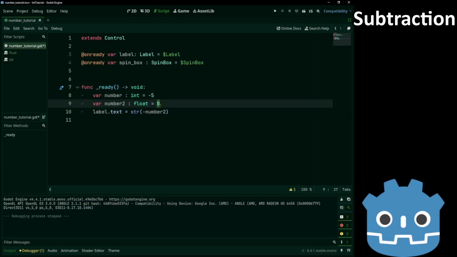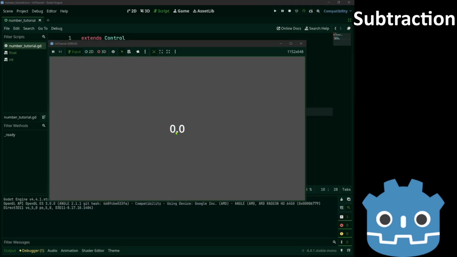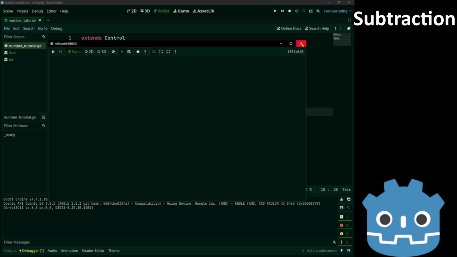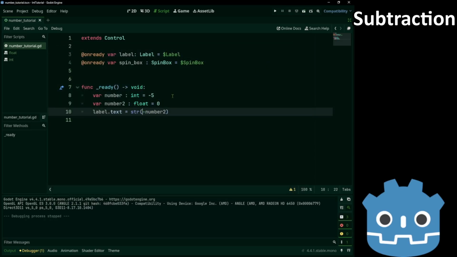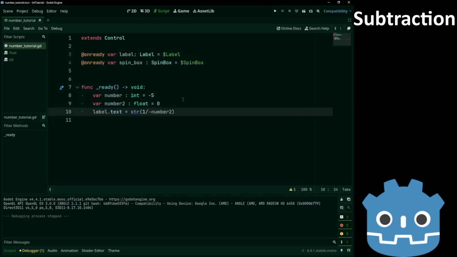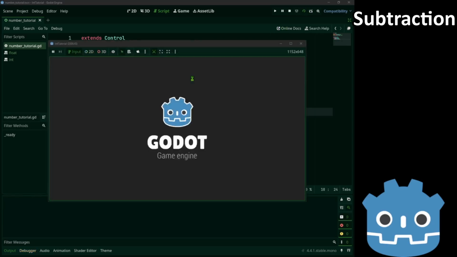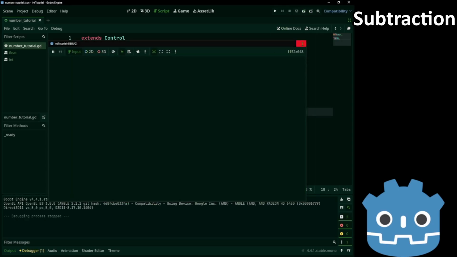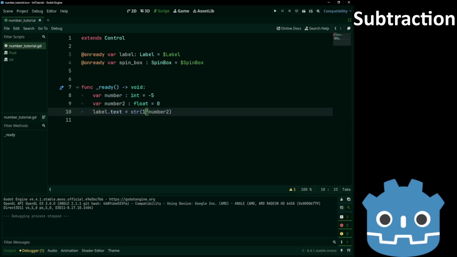Now for 0, we get just 0. But if we divide a positive number by minus 0, we get negative infinity. If we divide just by 0, it considers it the positive 0, so we get positive infinity. More on division later.